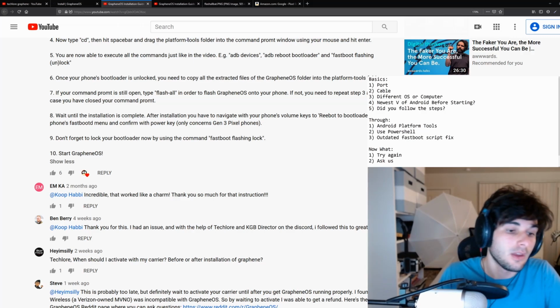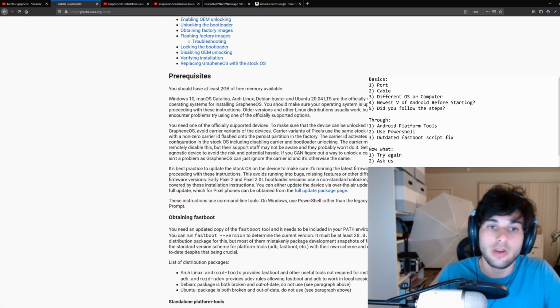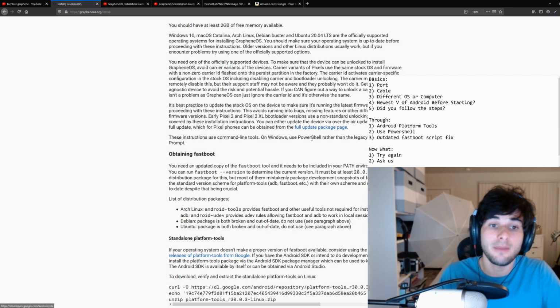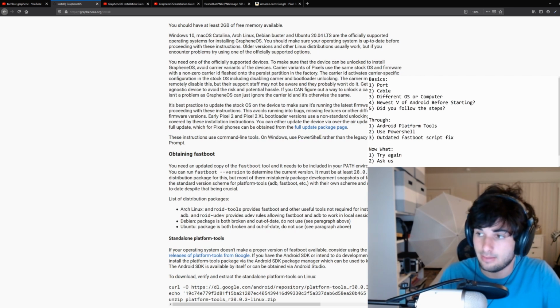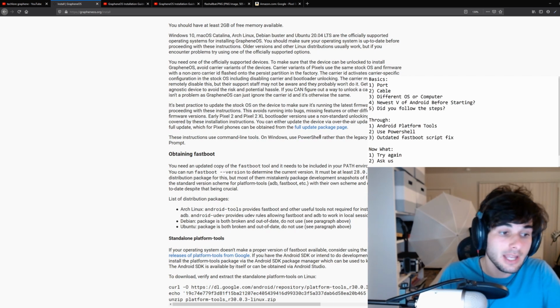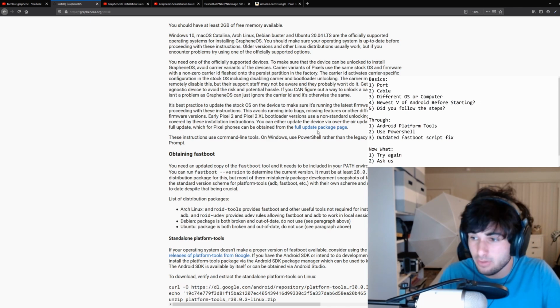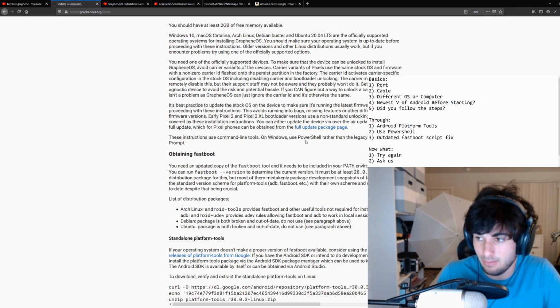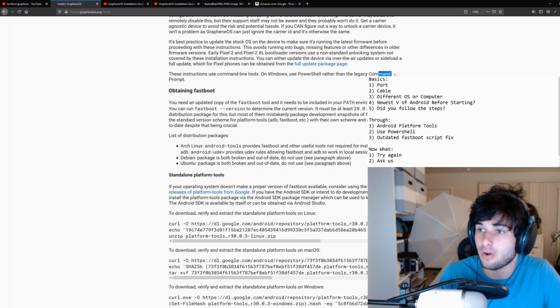Second, try things in PowerShell. So instead of using command prompt, you're going to run it in PowerShell instead. If you need help on doing that, that's just a quick search away. It's very simple and it won't change the commands. It's just going to be a different place to paste the commands. So try using PowerShell instead of the legacy command prompt.